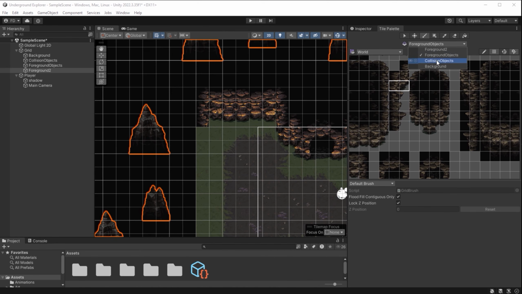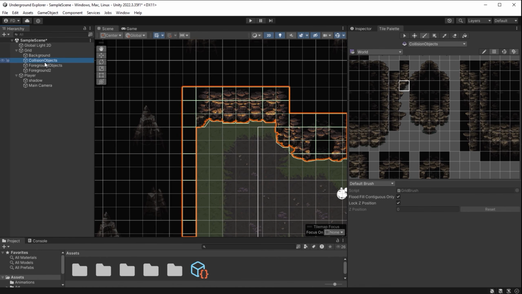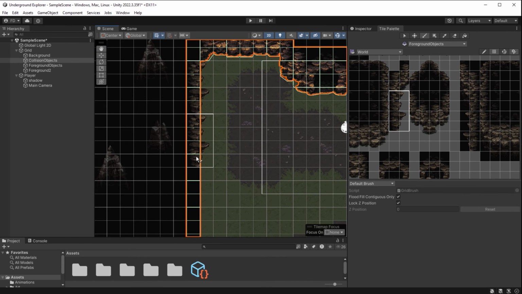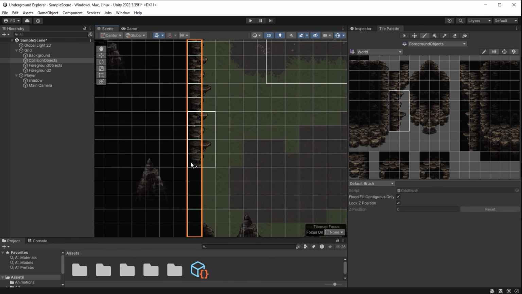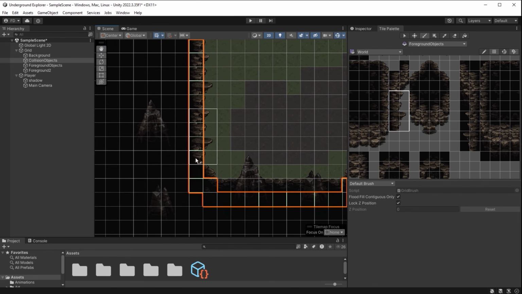I select collision objects here. This piece needs to be on the collision layer. These are the collision tiles, yes. Now I can go to foreground objects tile map here and I select this block. Notice that we have some overhanging rocks that will be drawn on top of the player in front of it. I just tile this left edge all the way down.